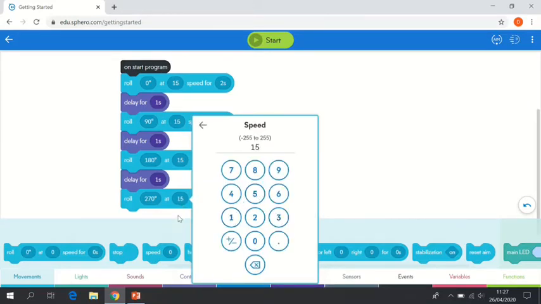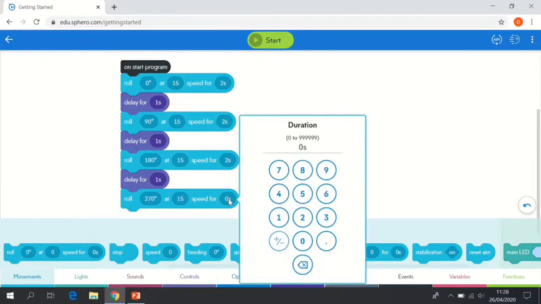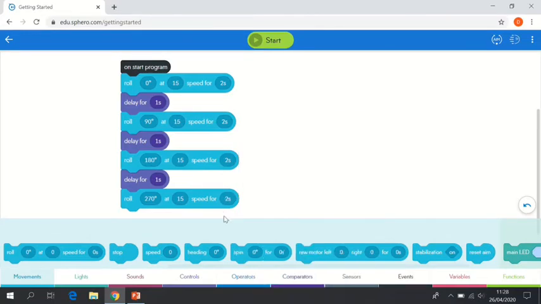This is a very easy thing to do in Sphero. It's one of the basics that you need to learn before moving on to anything else, really. And it's really fun. You can make lots of different shapes with it as well. But this here is the code for a square.